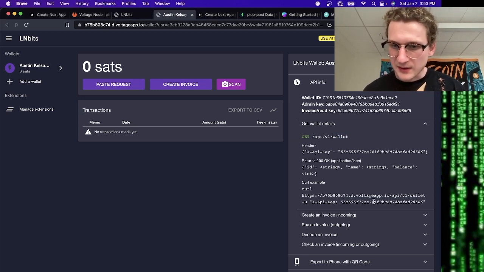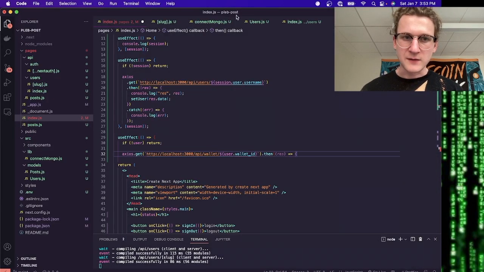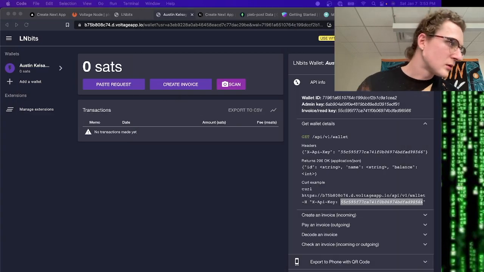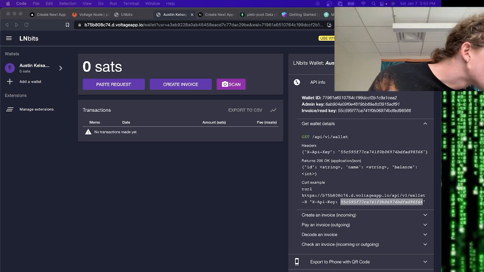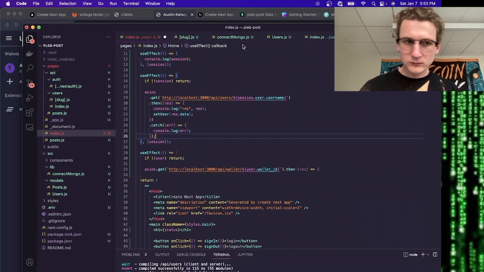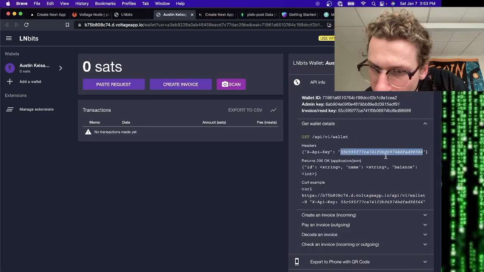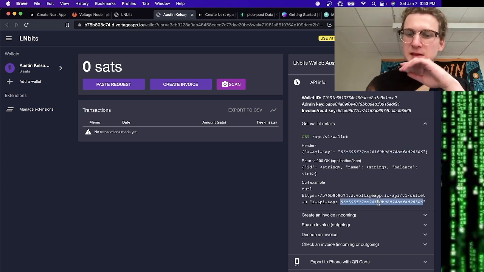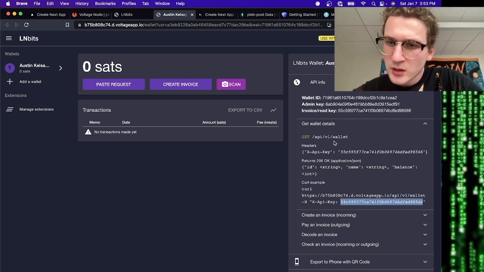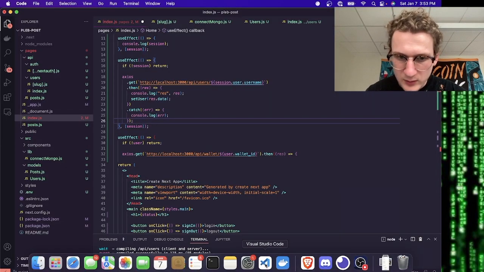Let me see if this is the same. I think it might be this XAPI key here. Let me see if this is the same I have in my .env. So I'm just going to scoot this over. Yeah, this is a different XAPI key. Oh my gosh. Does this exist at all in the wallet that we got back?